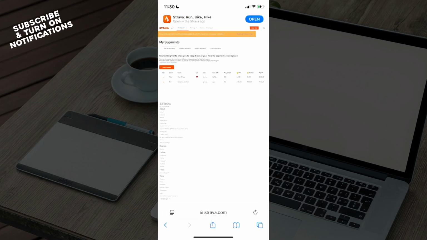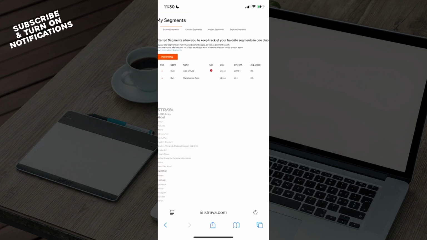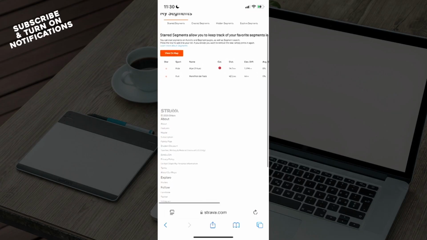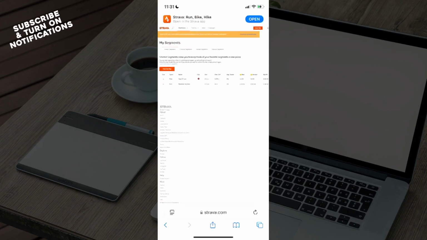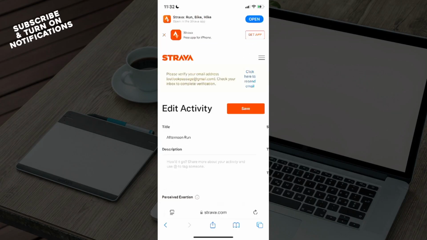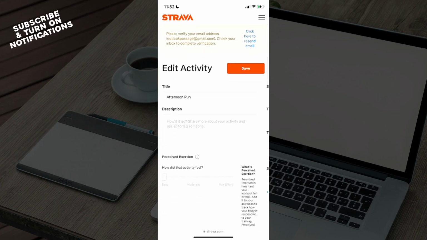After that loads, you can see here on the map the starred segments, created segments, hidden segments, and many more. So on here, in order to create your own segment, and if it's not popping up on editing your activity, you just need to maybe do more of that activity, but it should pop up on here. And from there, you can create a segment of that run, hike, or biking tour you created.